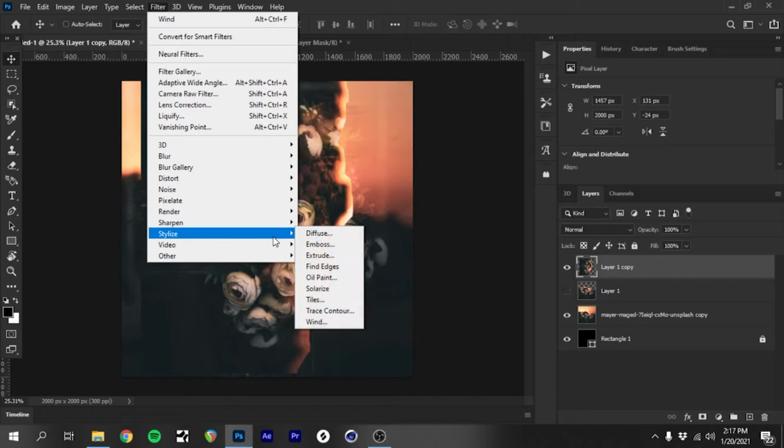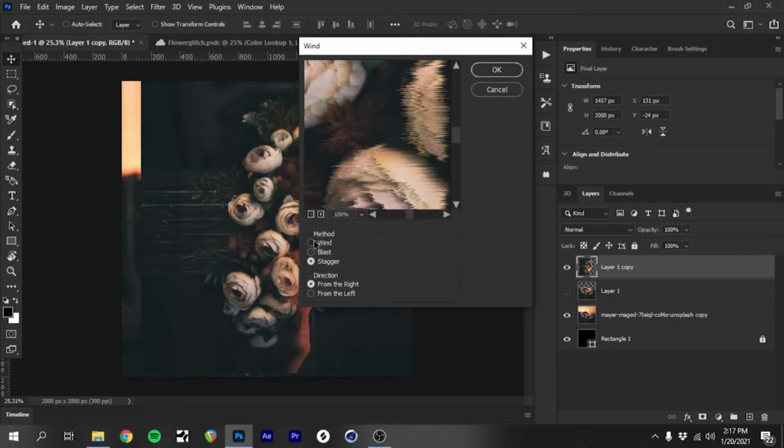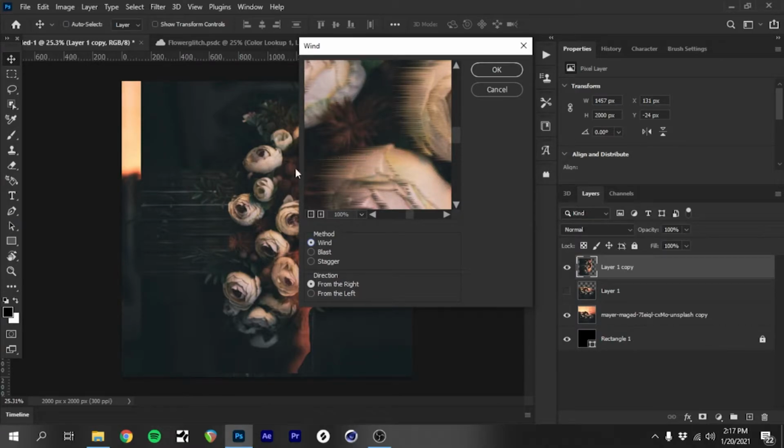Then we're going to go to Filter, Stylize, Wind. And there are three different effects that Wind has built into Photoshop. The first is pretty self-explanatory, Wind. You're getting a lot more of these fine, elegant fade outs that are going in a specific direction. You have Blast, which is going to give you more of the blocky version of that. That's also very well utilized for creating glitch effects like this.